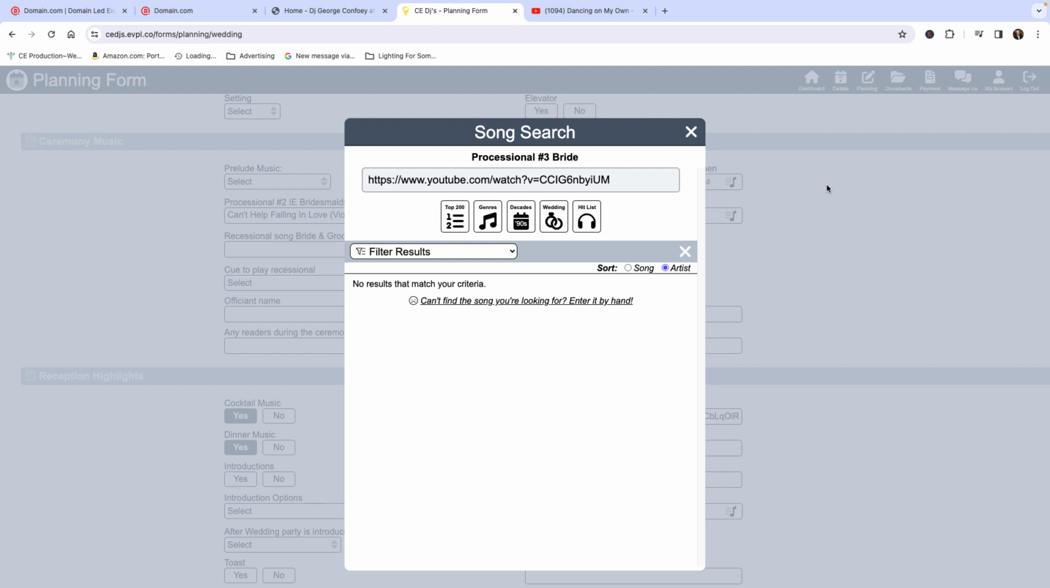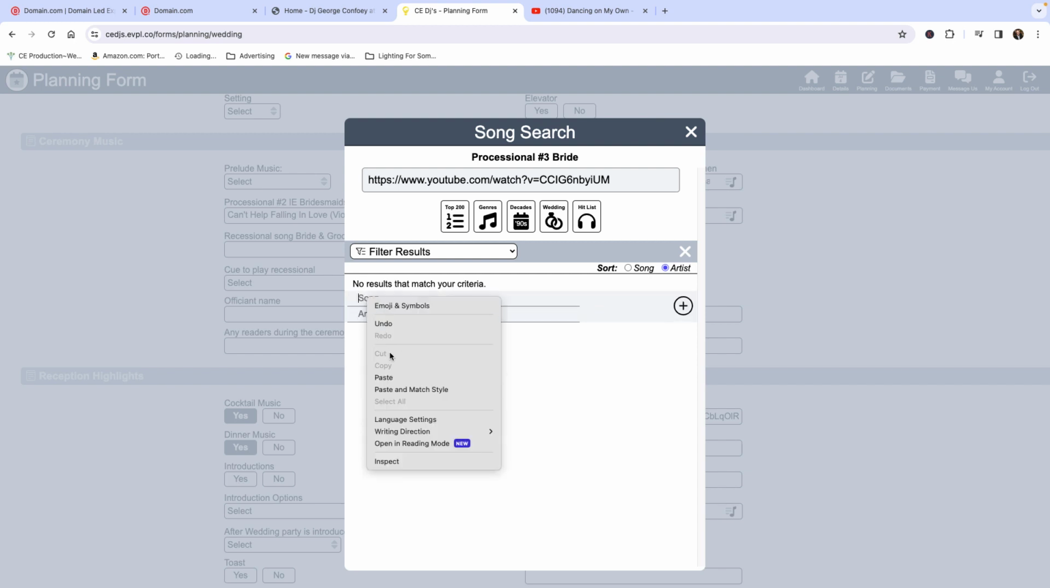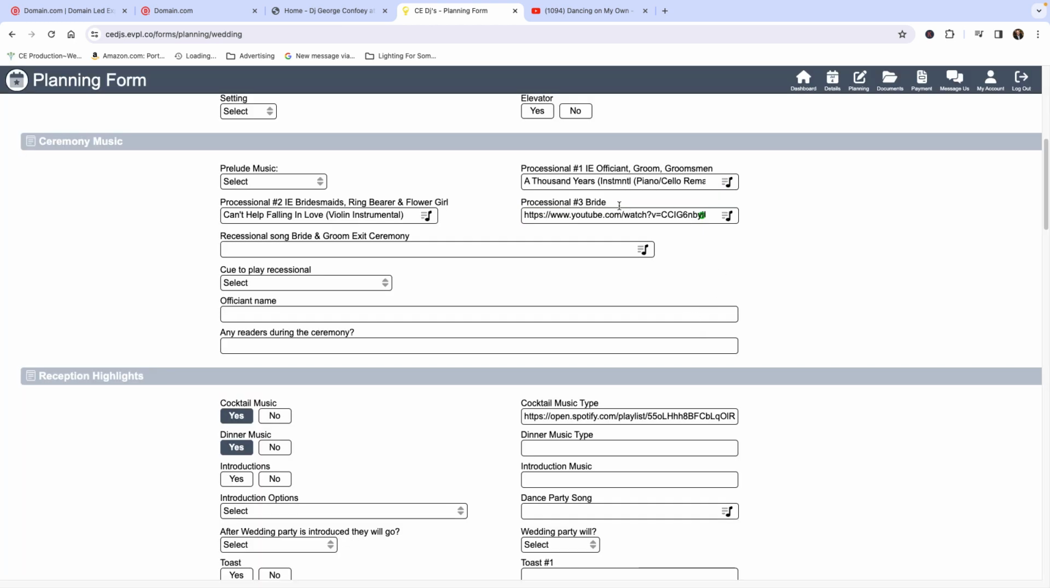It's not going to find the song, of course, right? Click on can't find the song you're looking for, enter it by hand. Where it says song, you're going to right click and paste the link into that section and then hit the plus sign and add it to form. So it's basically going to add that YouTube link to the form for you.